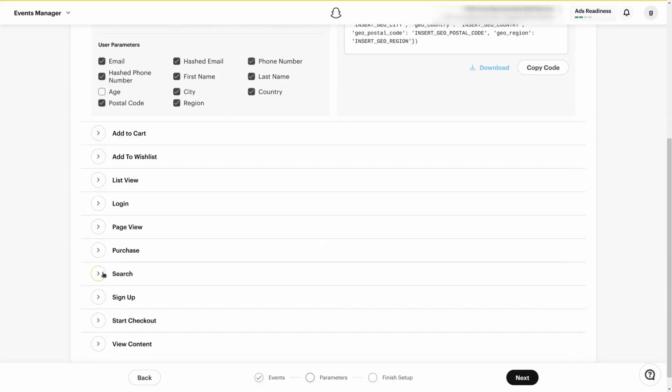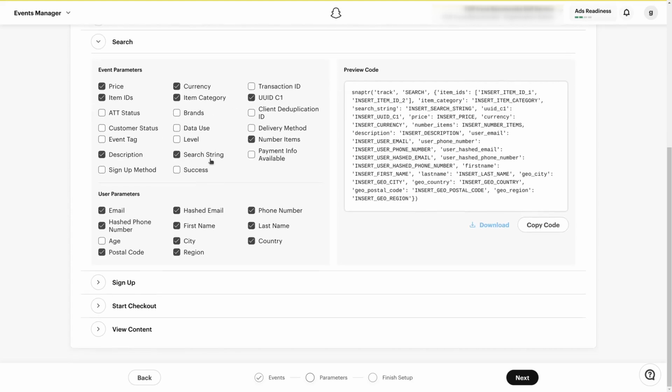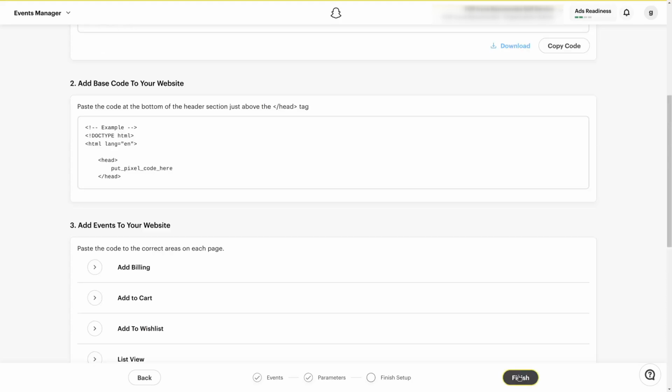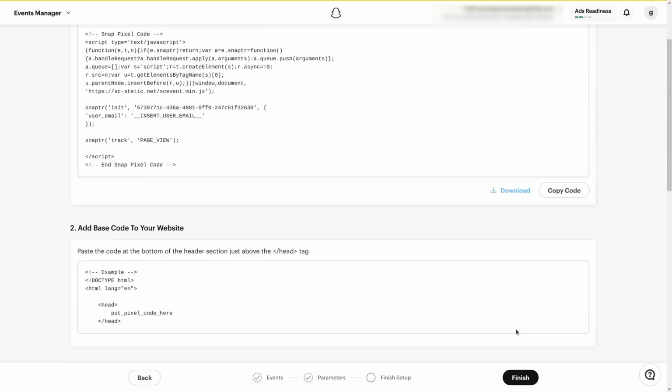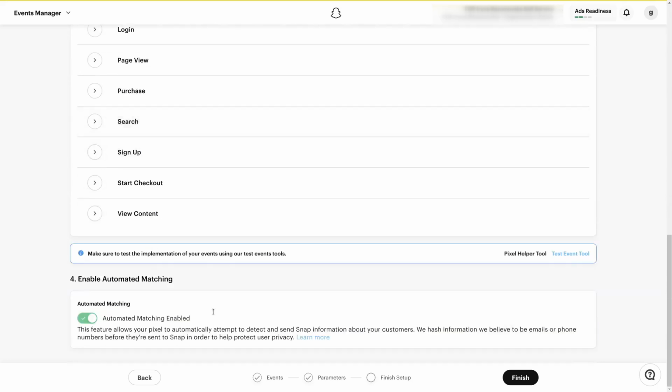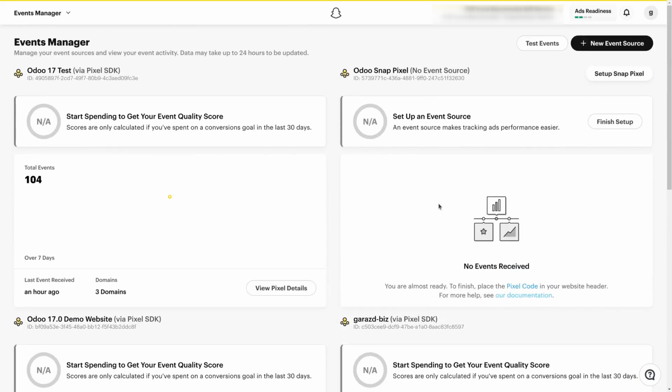The rest of the events should be configured in the same way. For the search event, additionally, activate the search string parameter. Click on Next, and on the final step, you can check the whole list of selected events. And activate the Automated Matching option to allow receiving of your customer information by Snapchat. The pixel configuration is finished. Now copy the pixel ID to specify it on the Odoo side.